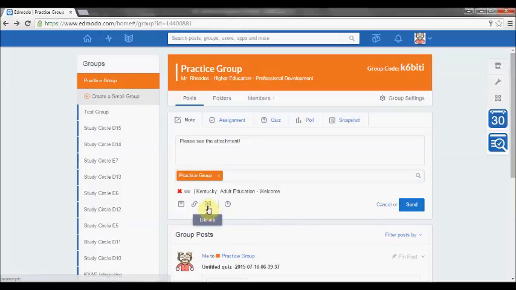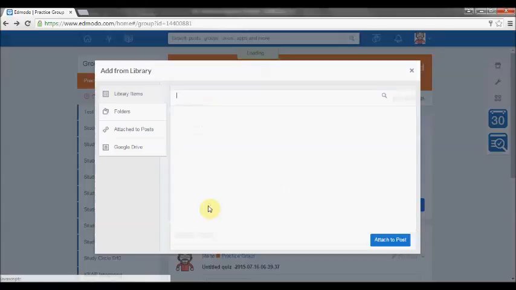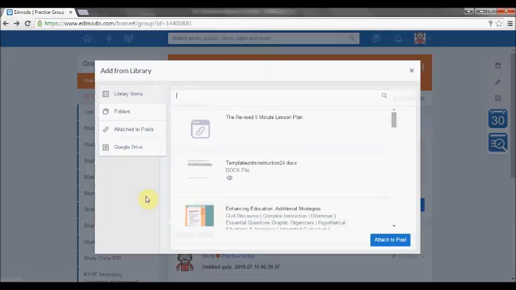You can also click the library button that kind of looks like an open book, and you can actually just pull resources that you may have already uploaded into one of your folders, like how we showed the organized folders last time. And then you just click the attach to post button and it's good to go.